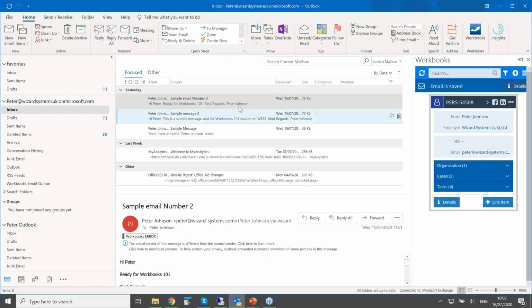Now, I've got a particular email selected here. I sent these out so I could show this as an example. Over on the right-hand side, if I've picked an email where the email address exists within Workbooks, it will show the details of that contact. So I've got this email here from Peter, and it shows me the name of the contact, in this case the employer, and a few other bits and bobs you can see in here.